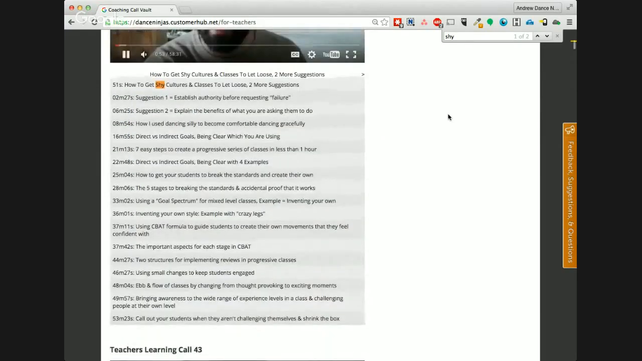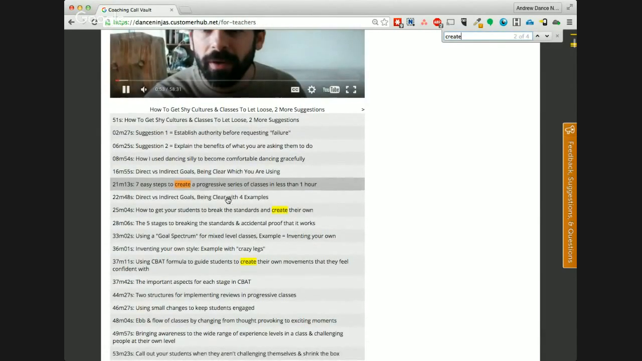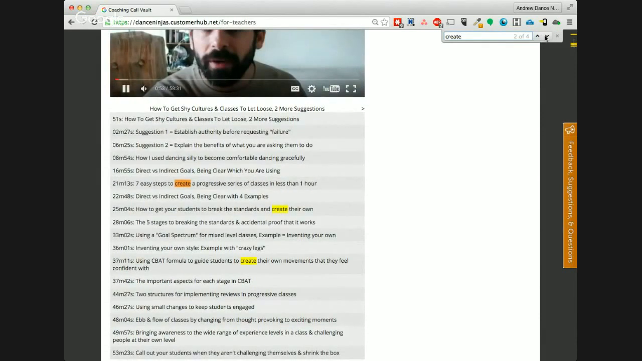And then let's say you wanted to get students to create their own movements, right? And you type create into the box. And now you go, okay, here's 7 easy steps to create a progressive series of classes. That's not quite what I'm looking for. I can scroll to the next one by pressing, again, these up and down buttons. So I'm going to press down. How to get your students to break the standards and create their own. That's more what I'm looking for.